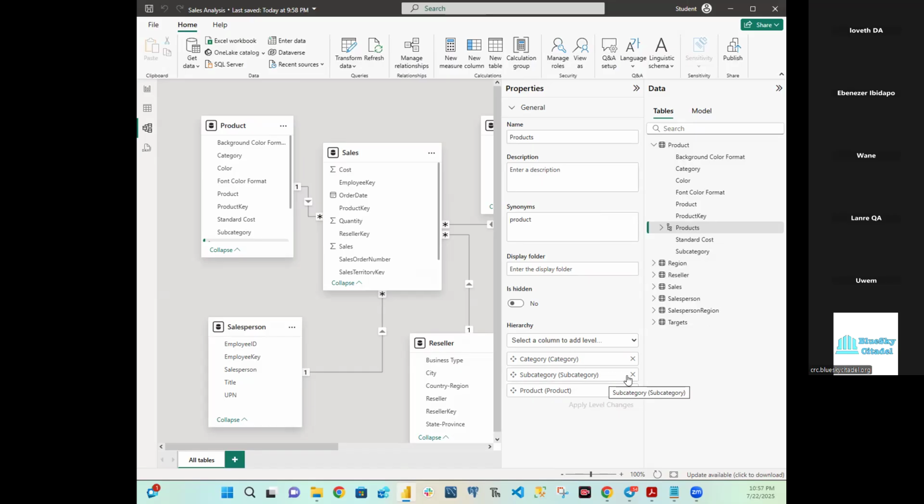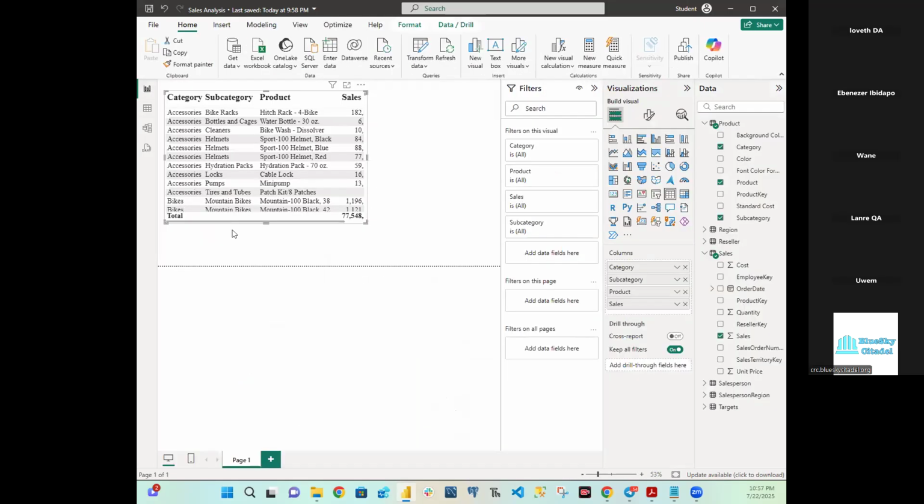Okay. So now that you've applied it, come to your data pane. Look at your products under table product. Click on this arrow button. It's going to expand it, and you will see the category, subcategory, product here. Have you seen that? Yeah. Good. Now, let me go back to report view. I want to demonstrate something for you. I will add a new page here.